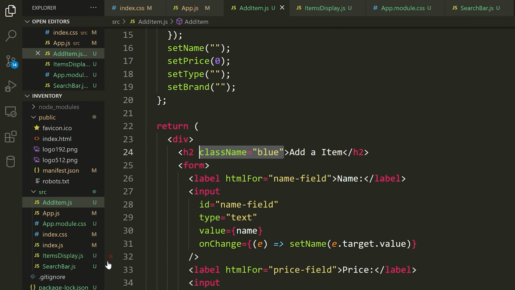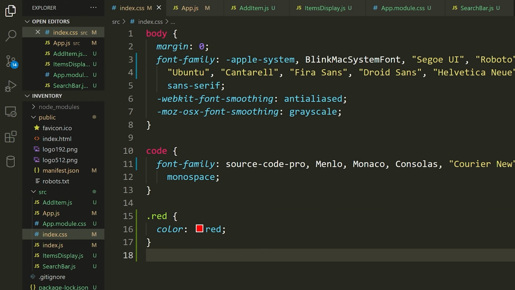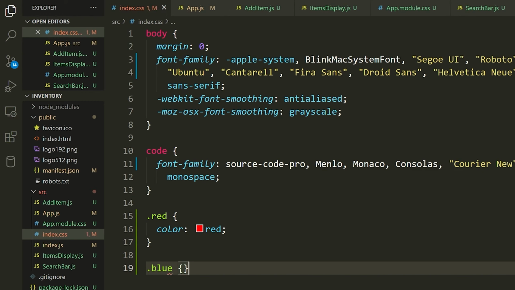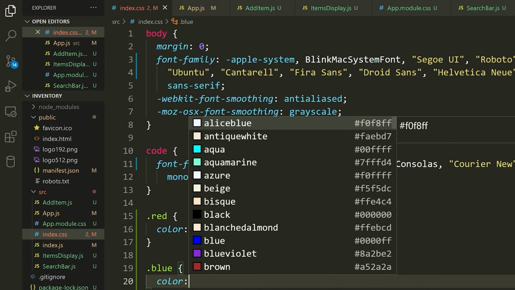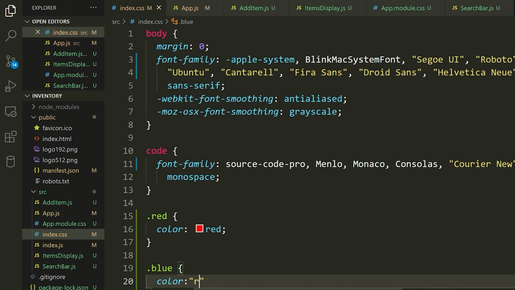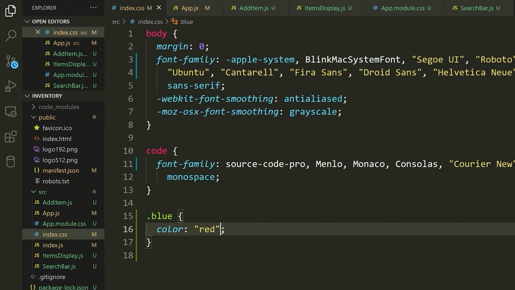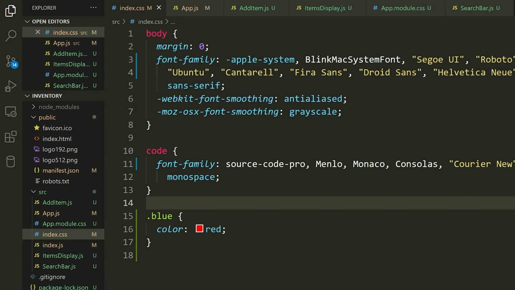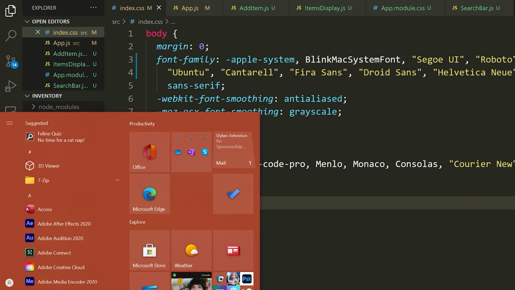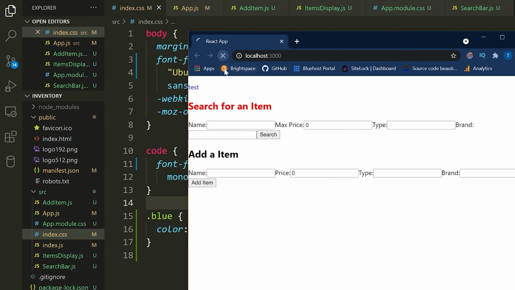However, if I go inside of index.css and now I make a .blue, and I know this is going to be weird, but I'm just going to make this color equal to red again, and I'm going to delete this red class here. So now if I make a .blue, I make its color, I think I can just type red, right? Yeah, make its color red. And now I go back to my website. You're going to see if I refresh here that this becomes red.